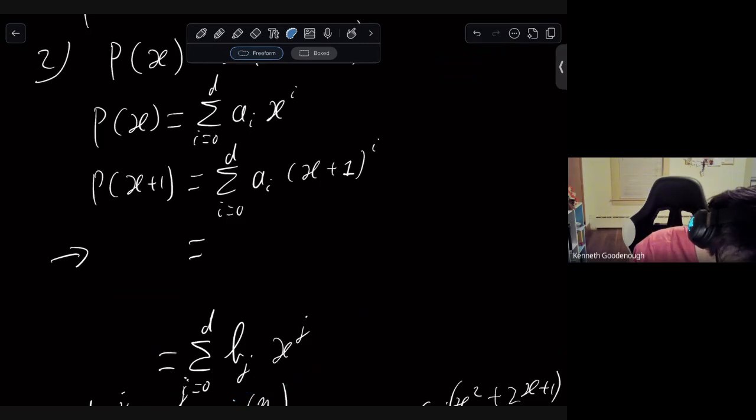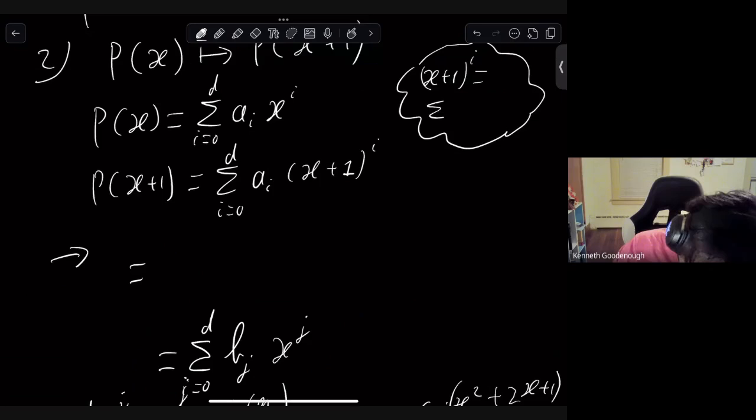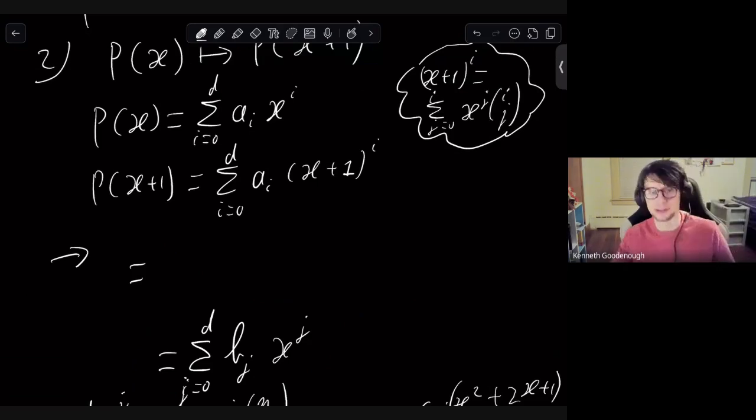This is getting a little bit cramped, I'm afraid. Okay, so I'm gonna draw a little cloud here and write that (x plus 1) to the i is, and again, we all need to be careful with the summation indices. The sum now goes to i, and then we get here x to the j, binomial coefficient i choose j. Okay, that looks ugly. It looks weird to me to have a binomial coefficient like that, but that's just the way it is.